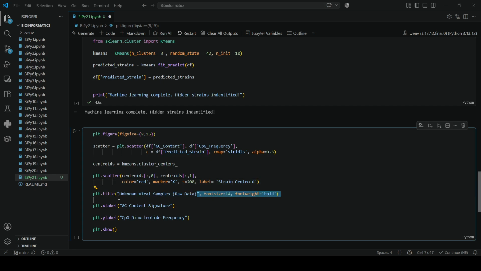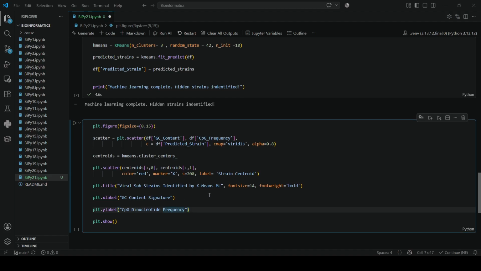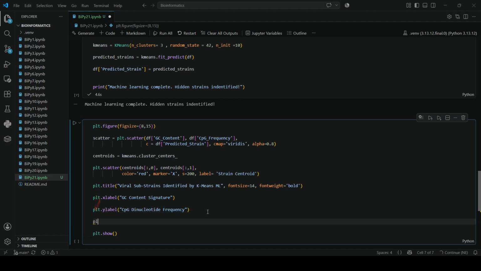Now finally we will change our title. What can we put here? Viral substrains identified by K-means ML, right? Font size we can leave as 14, font weight as bold. Then x label will be GC content signature as previously, and same for y label. Let's not forget to plot the legend, and finally plt.show.